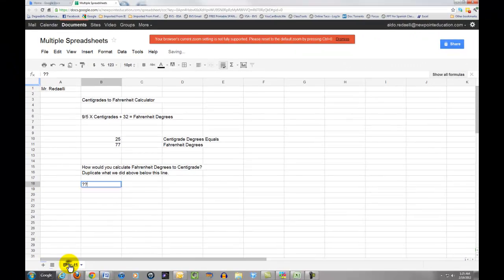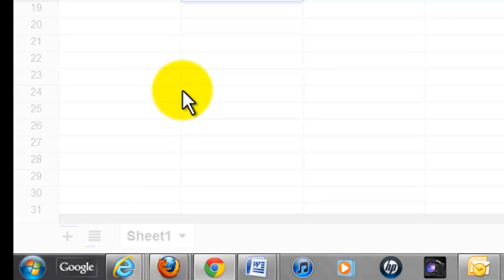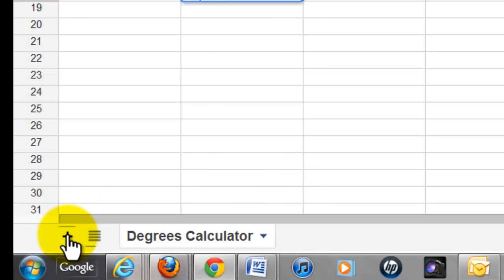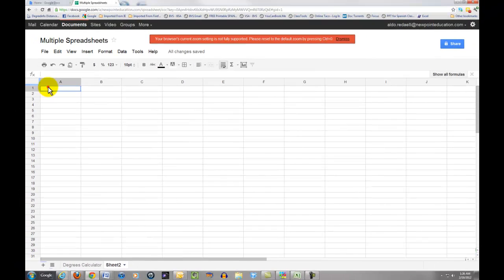Also, we're going to change the name of this worksheet, and we're going to name it degrees calculator. Now we're going to add one more worksheet. You just click on the plus sign.